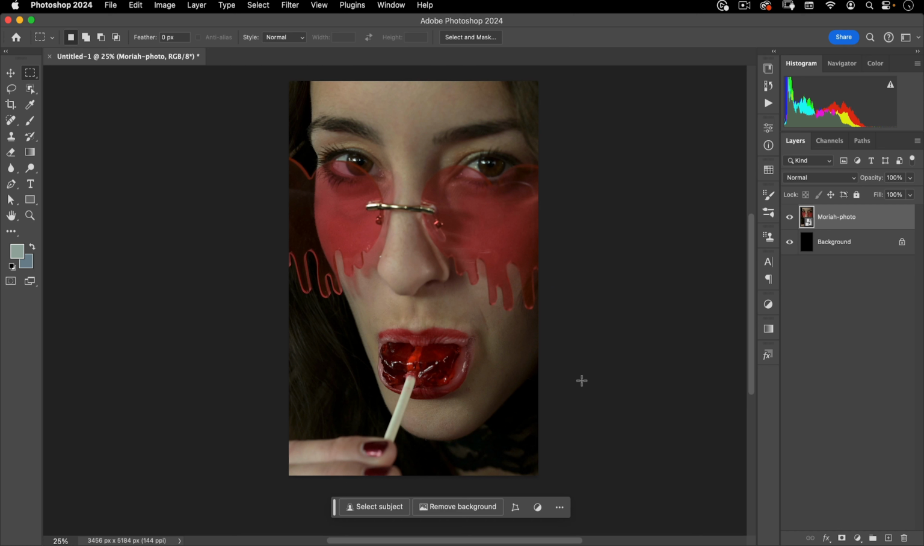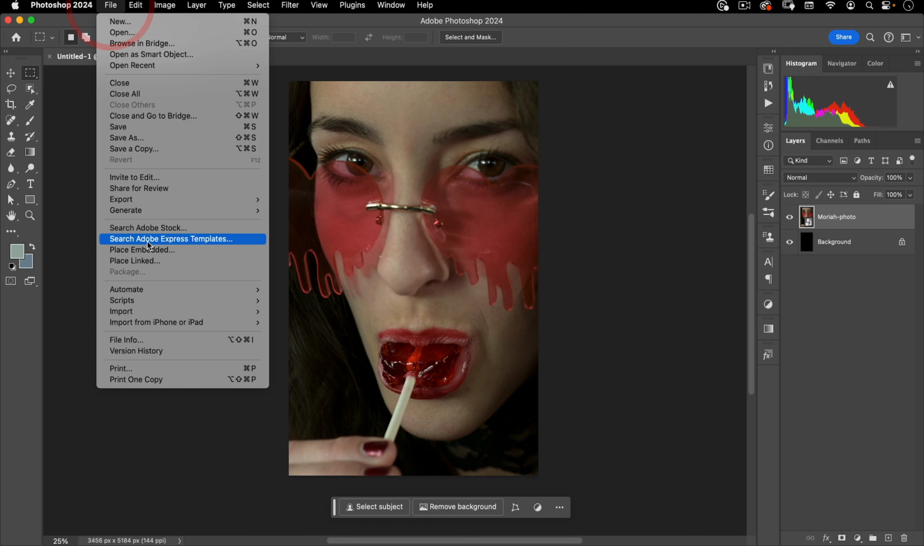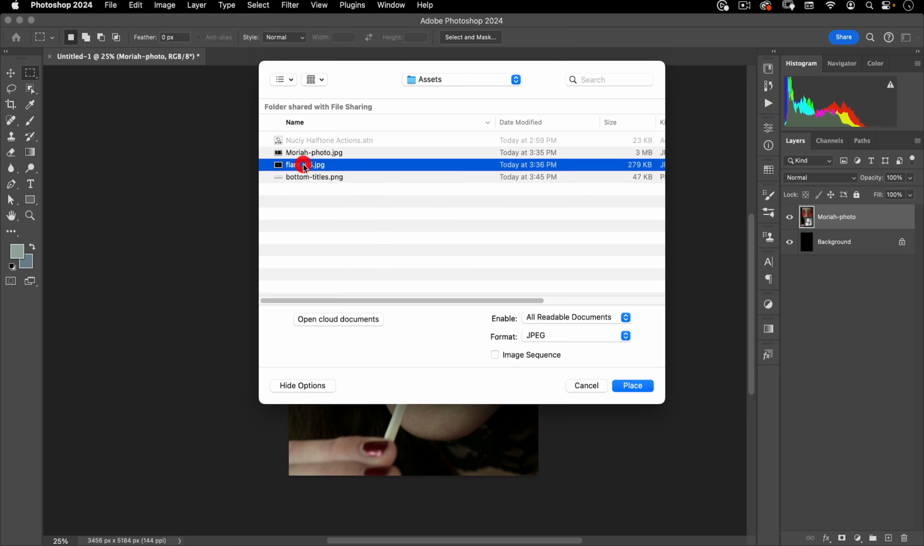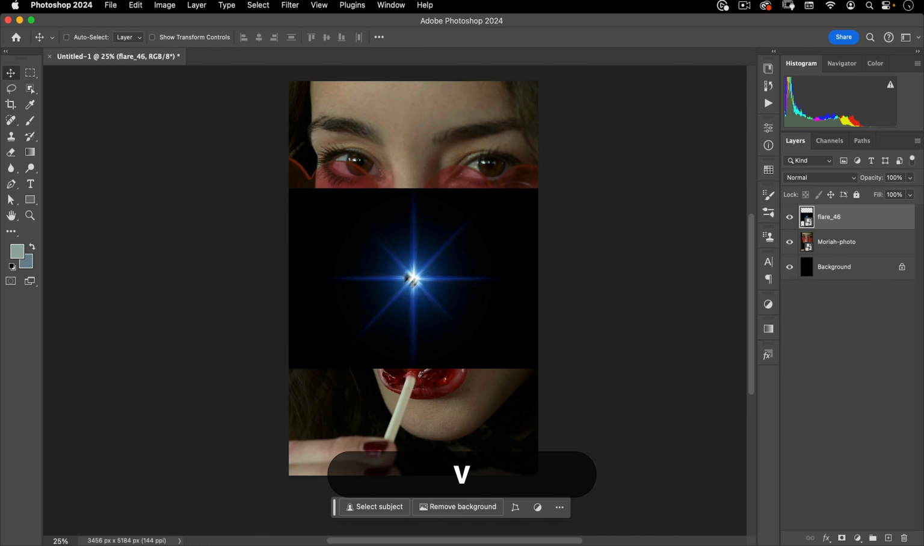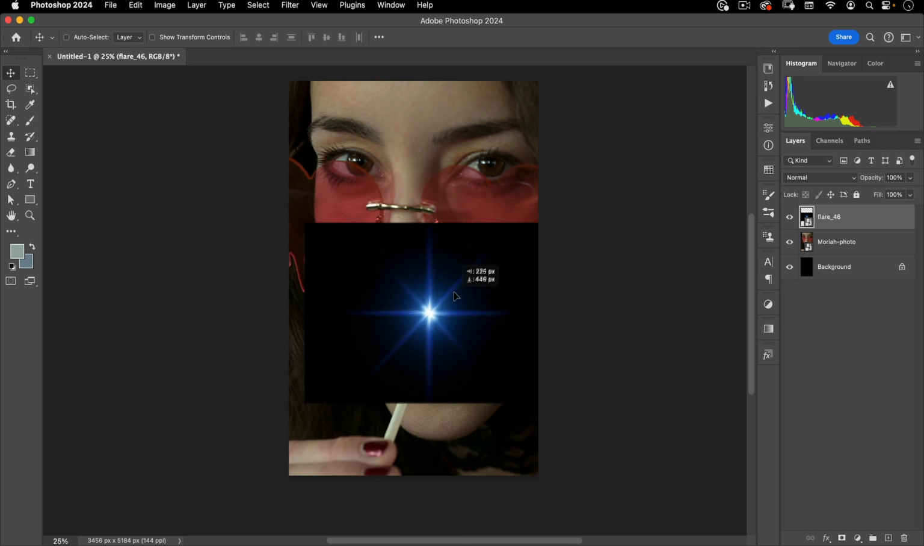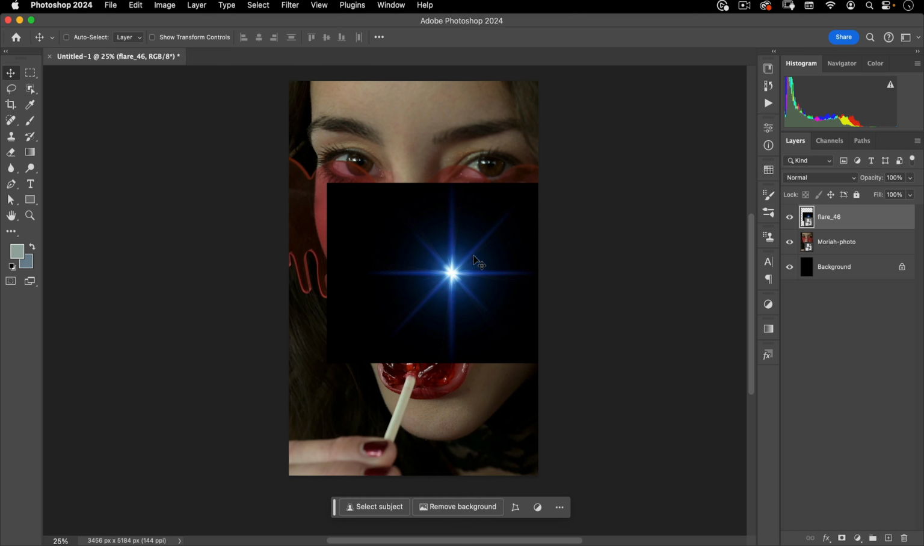Okay, so first things first, let's go to File, Place Embedded, and you're going to see this flare. We're going to place this in a few places around our image, kind of give it that poppy look.